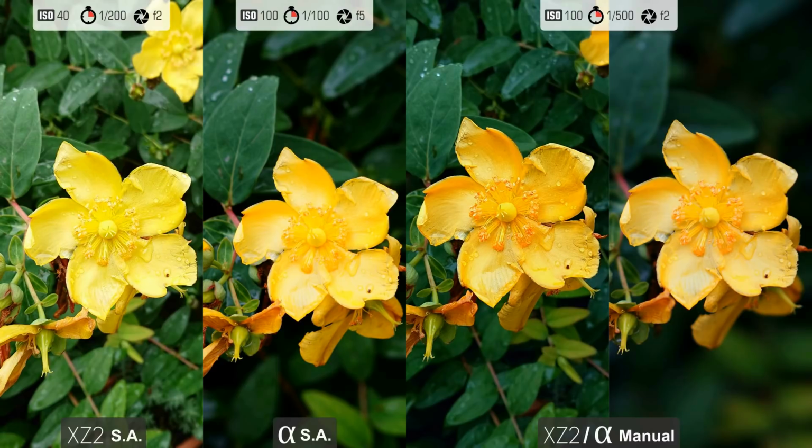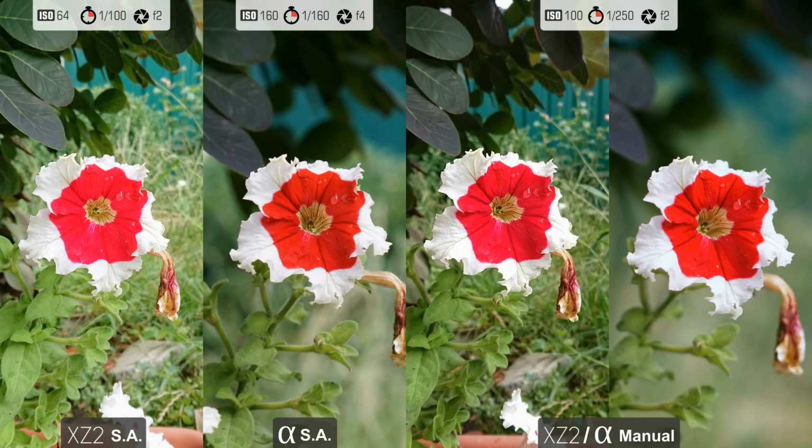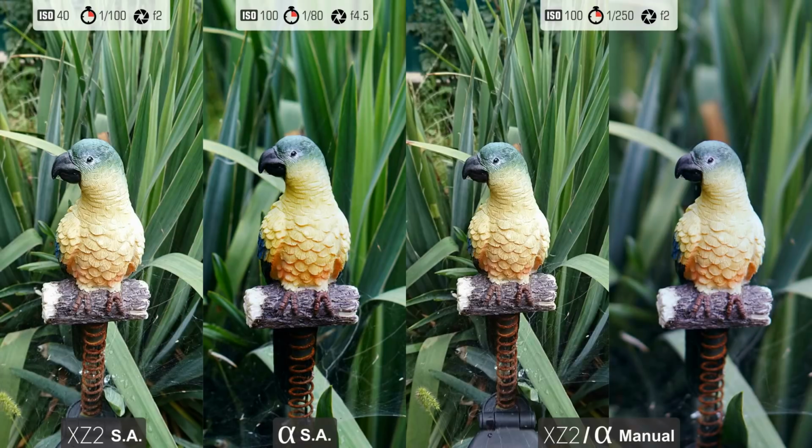So answering the question, can a very good smartphone camera from Sony replace a good mirrorless or DSLR? Short answer, hell no. Long answer, if you are willing to sacrifice the image quality and you are not willing to carry bigger and heavier equipment, then maybe, possibly, you could end up with decent results on the XZ2 camera that could satisfy your needs as long as you don't shoot portraits.